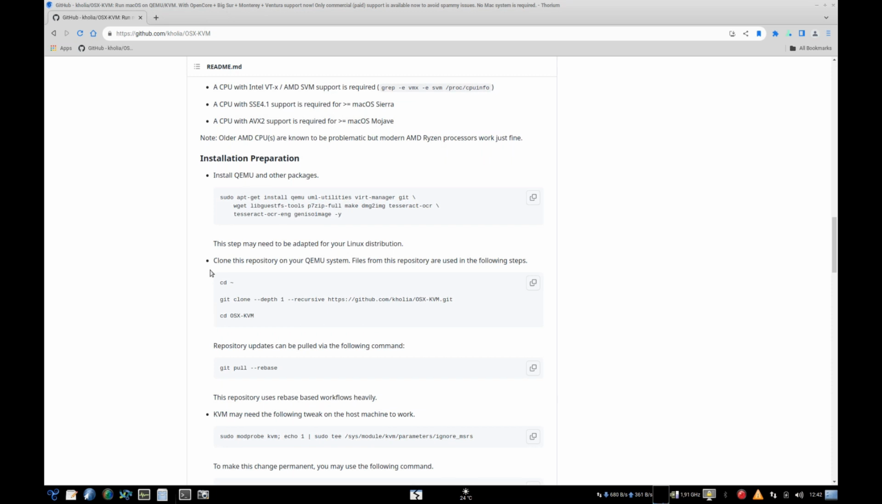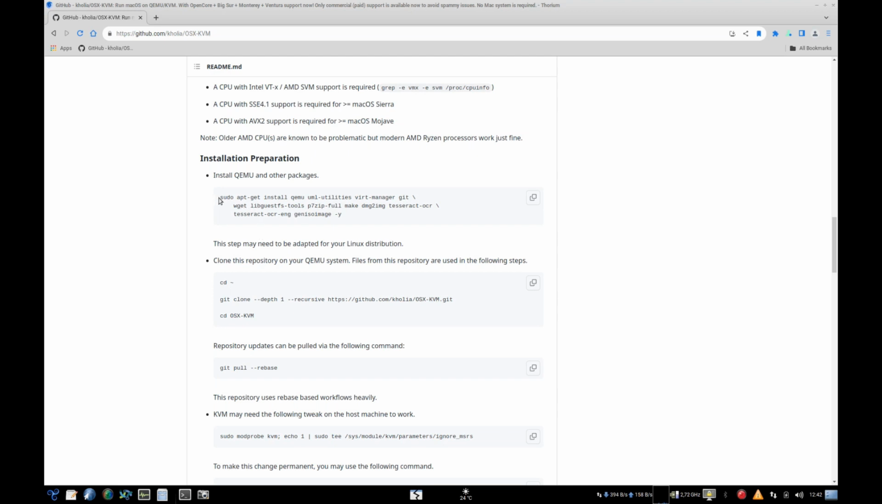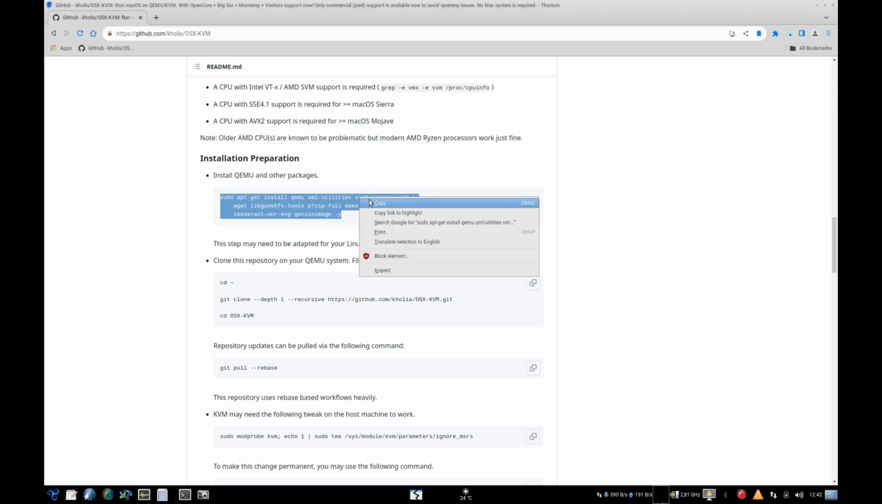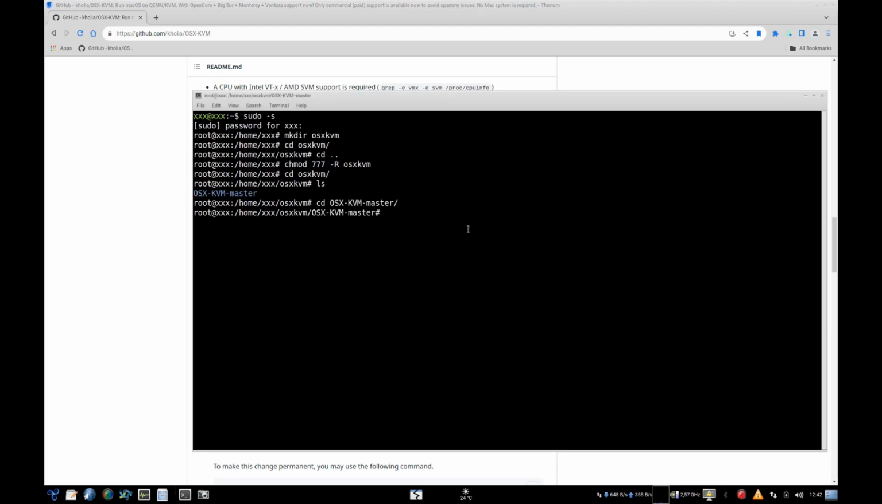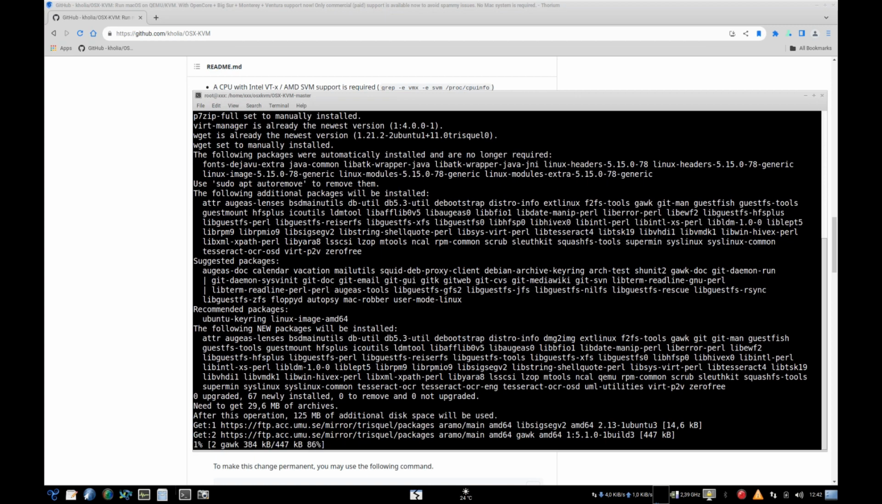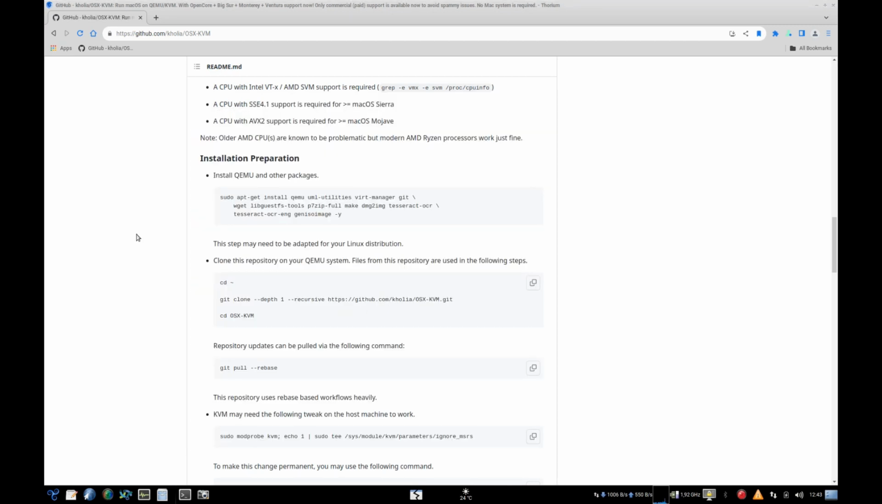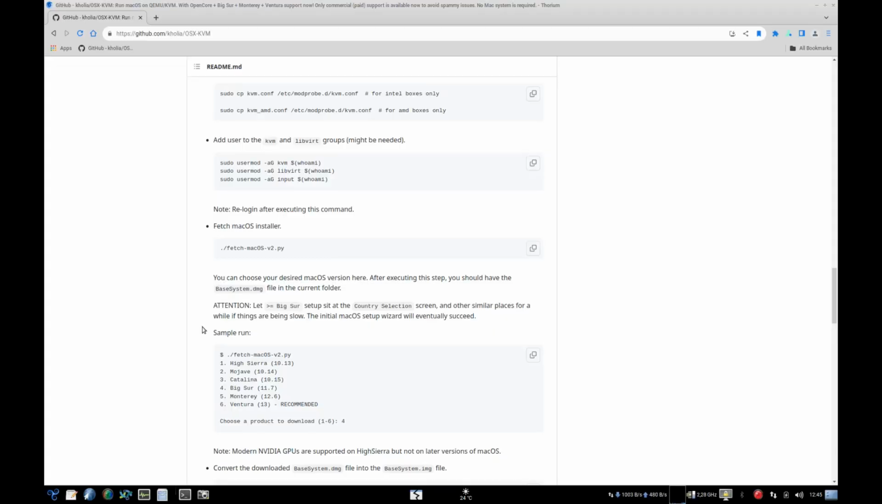So we need to install the dependencies. So copy this into the terminal, paste, and wait for this to complete. Okay, we are done. So basically we can skip everything from this and just do the fetching.